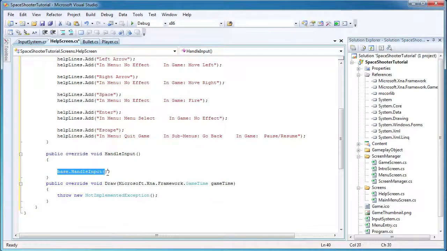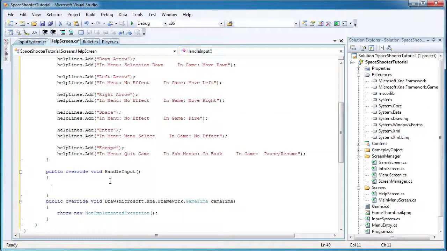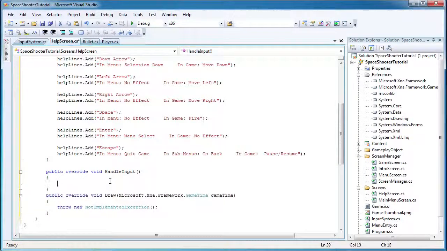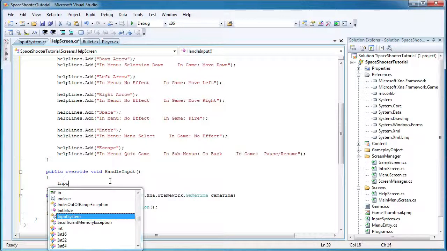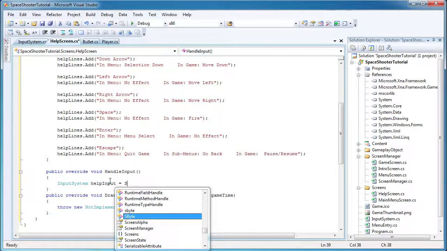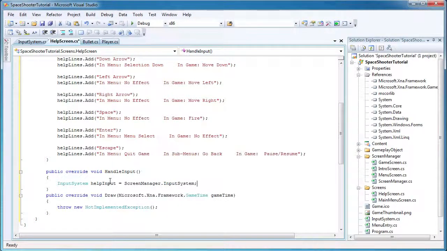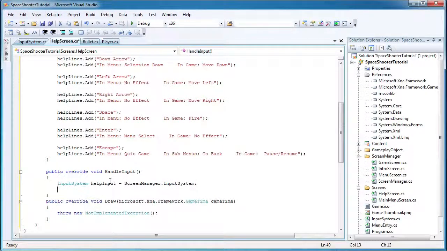Now we can leave base if you want to, but since we know this is a direct derivative of game screen, we do not need to have base. Alright. So what we need to do here is get the input state, or input system. It's input state in the sample and the older tutorial, but in this one it's input system. Help input is equal to screen manager dot input system. Alright, so we get a local reference to that.